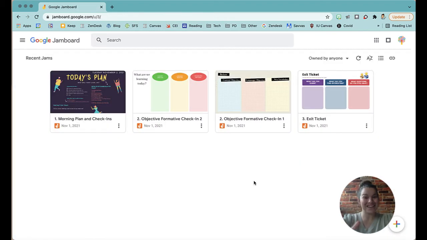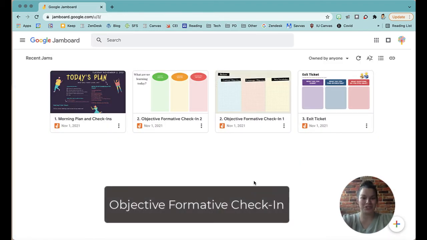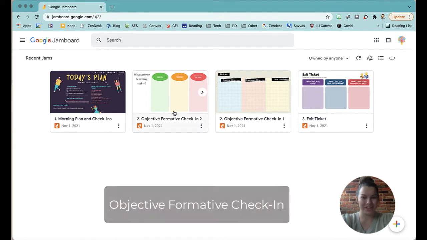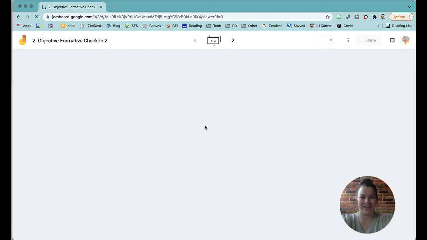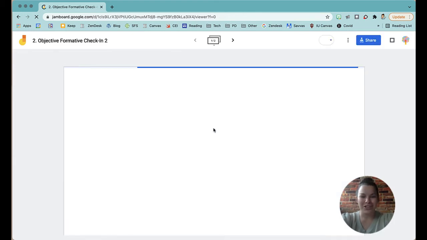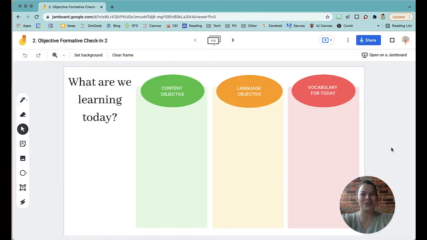All right, the second way I love to check in with my students using Jamboard is by doing objective, formative check-ins. So let's take a look at 2 different ways that I do that. Here is my first option. So when I'm doing an objective formative check-in, I am checking in on my students' performance or self-evaluation of the objectives for the day. So the first thing I need to do is make sure my students know what the objectives are for the day. So I always list both the content and the language objective, and then I usually try to include the vocabulary we're going to be using as well.